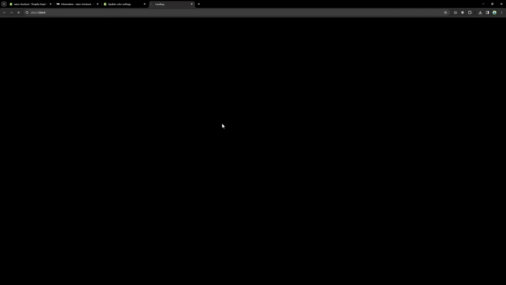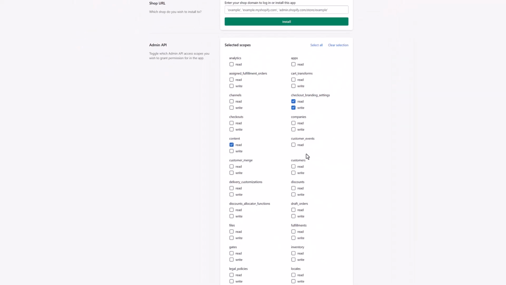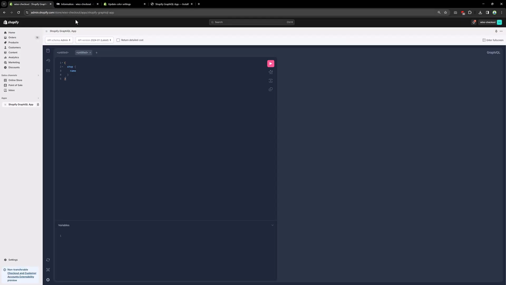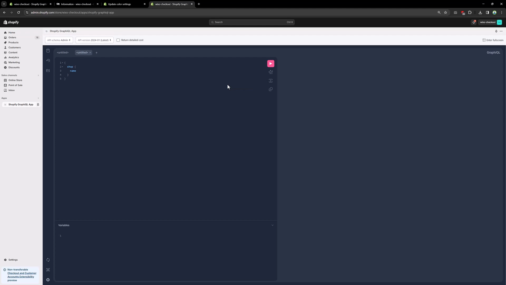So open that and click on read and write checkout branding settings, and then we need to copy the URL of your store and then click on install. I have already installed this app, so it will ask me to update the permissions. So now I have the GraphQL app.